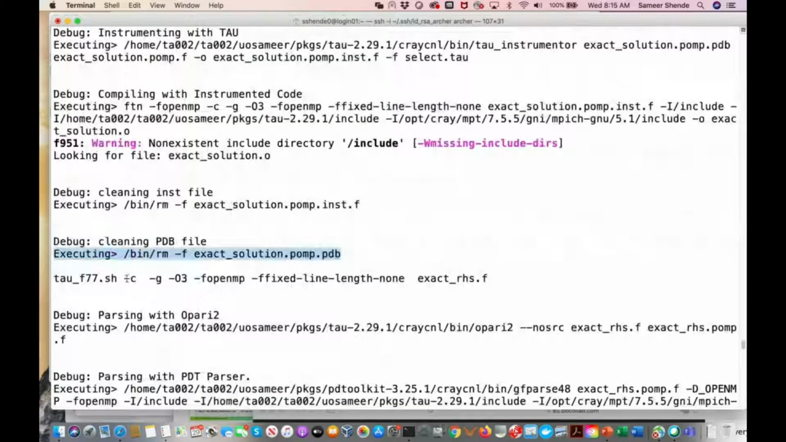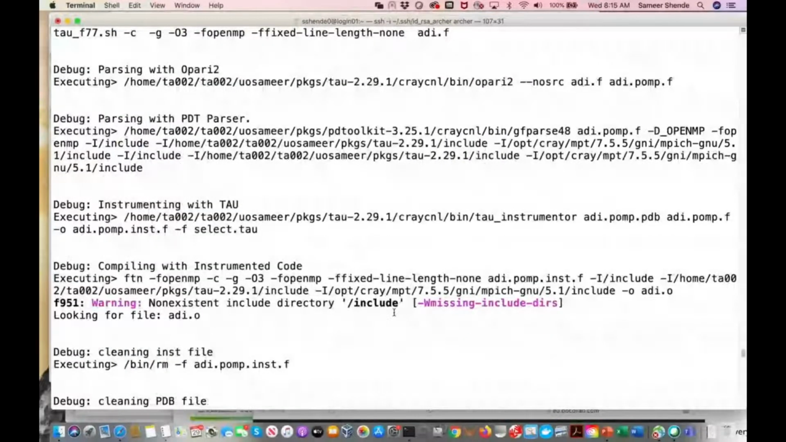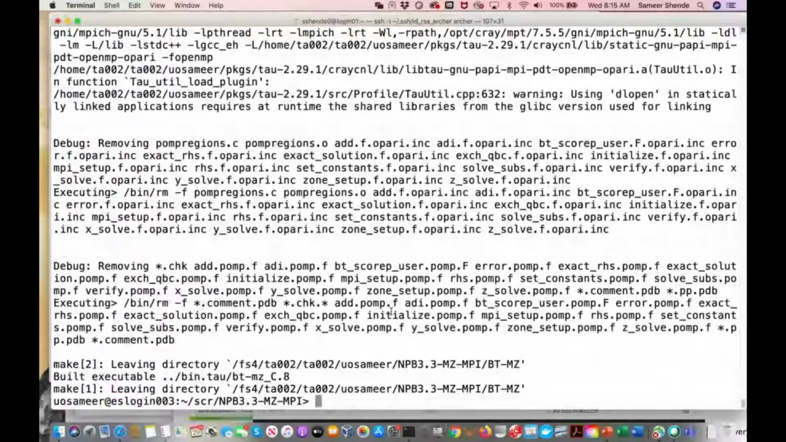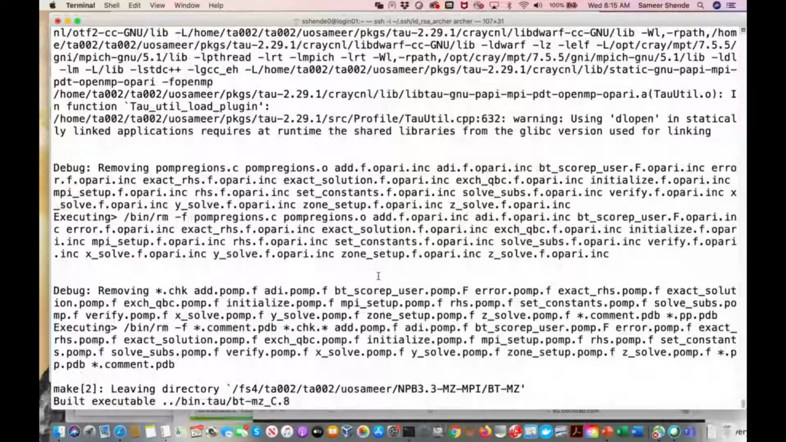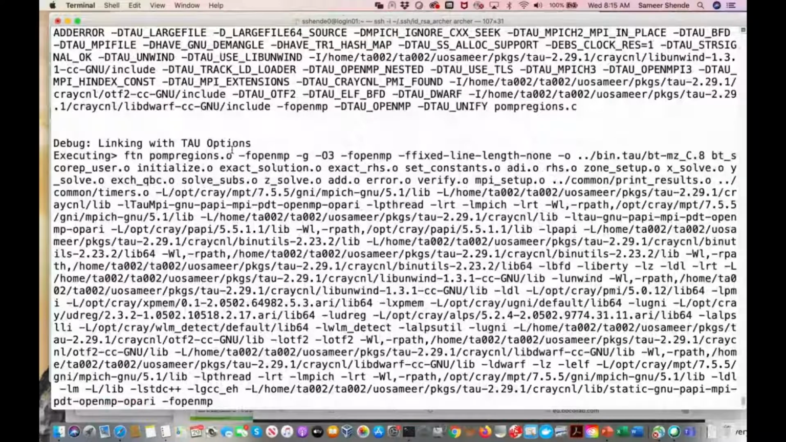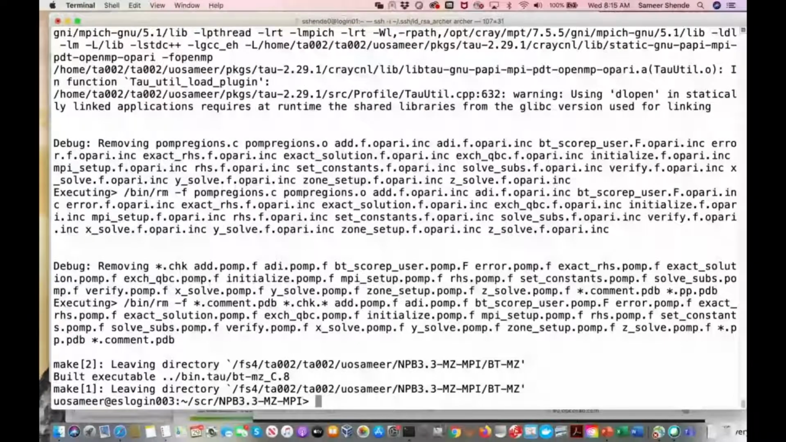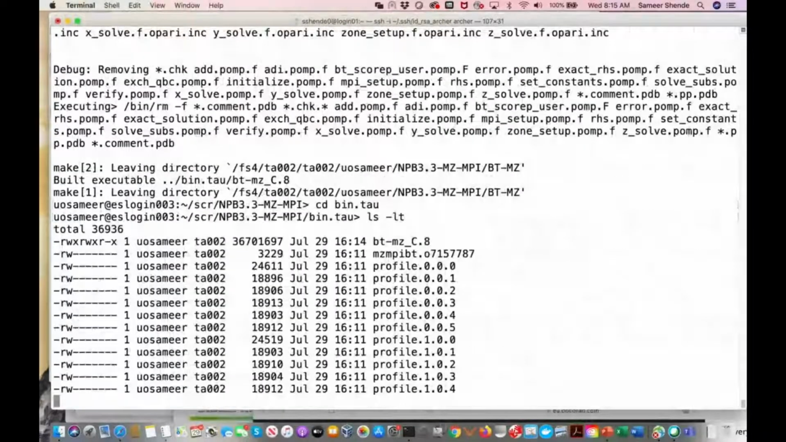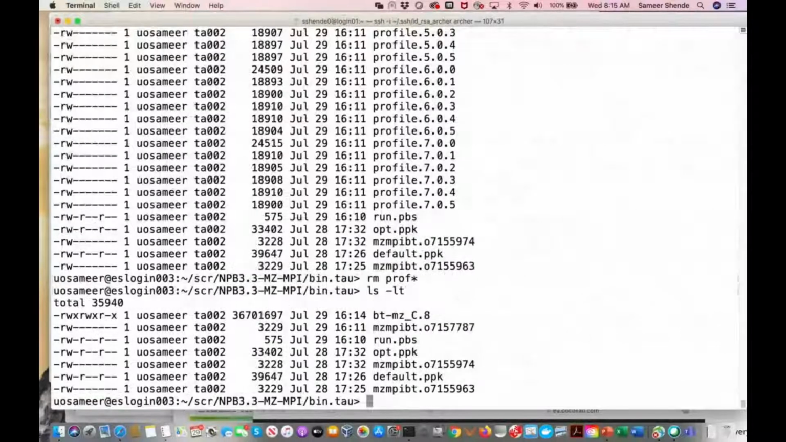But otherwise, this tau_f77.sh pretty much acts like a compiler. It creates .o files, and then you can generate the executable at the end, and all the intermediate files, the POMP files and instrumented files are deleted. Here is the file with the final instrumentation. This is the compact instrumented file. And now this is the older one from yesterday. Let me just delete that.